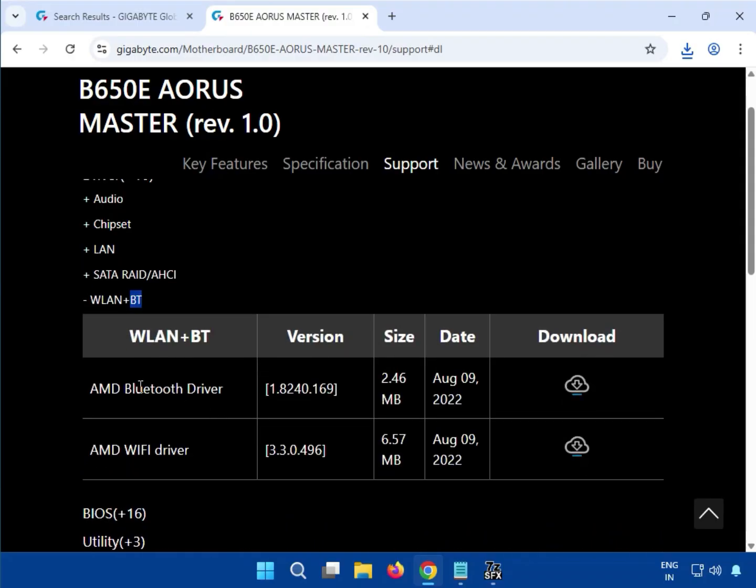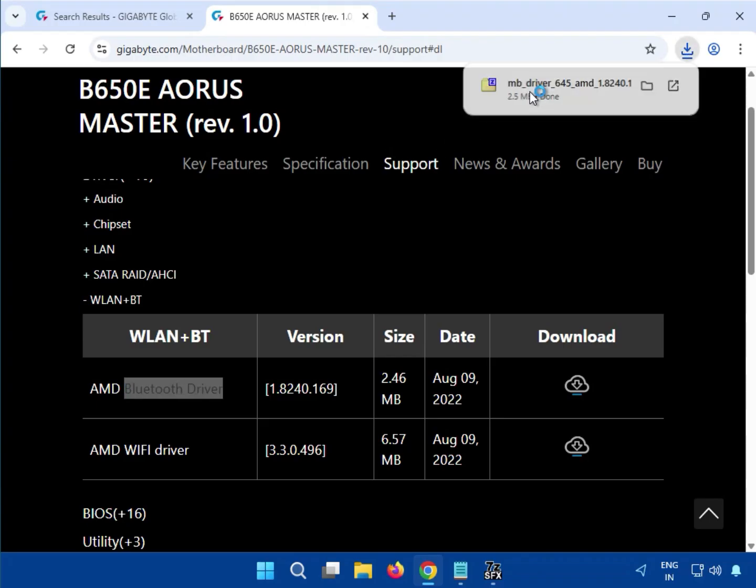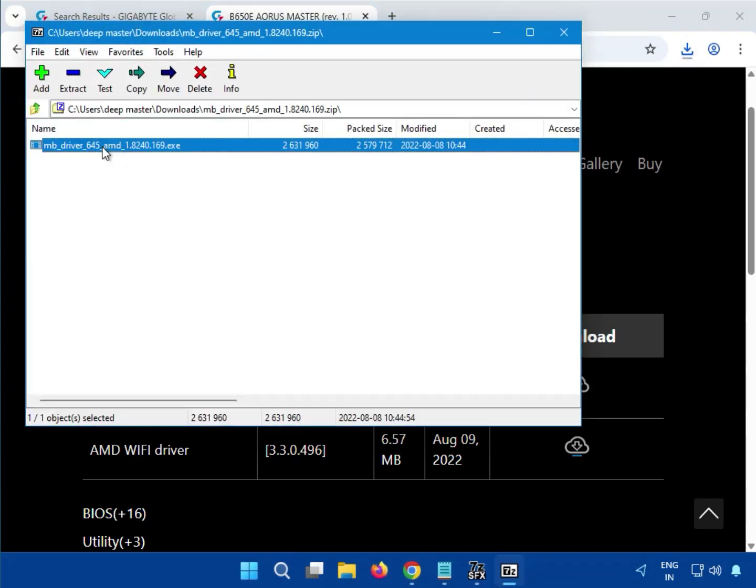Bluetooth driver. It's been downloaded, just open it. Double click to open.